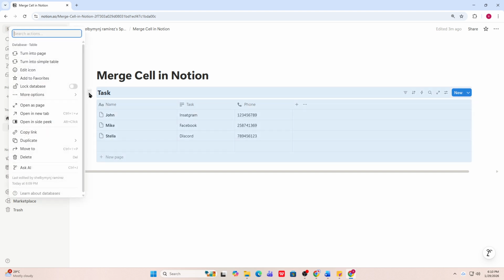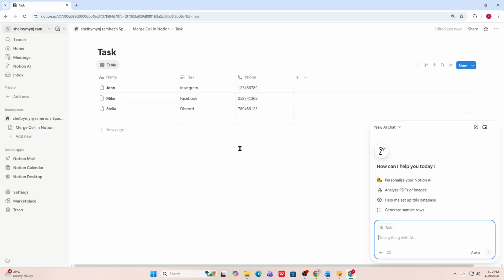After a moment, you'll see the AI's result, which effectively simulates a merged cell while respecting Notion's database structure. This approach works because Notion's AI can synthesize information across columns and present it in one place, even though there's no direct merge command like you'd find in traditional spreadsheets.